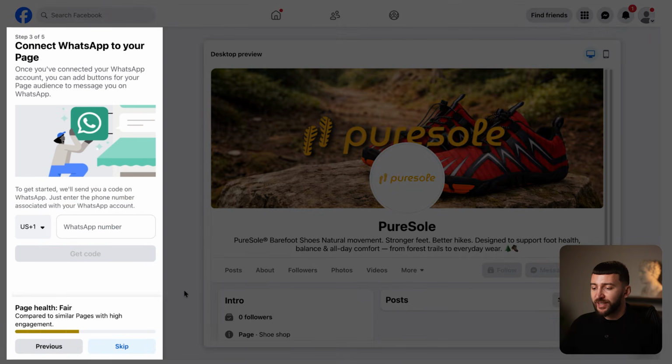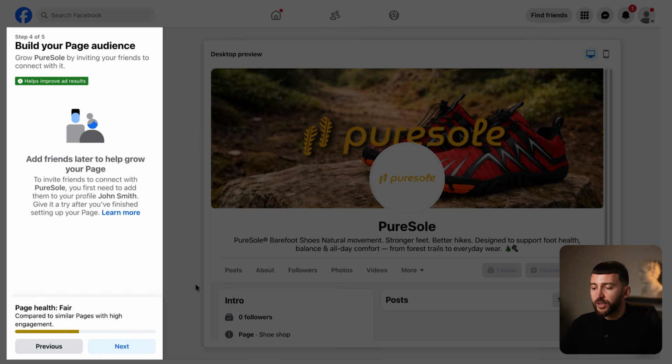You'll be prompted to add a WhatsApp number for your store to your Facebook page. This is optional, so you can skip this if your store doesn't have a WhatsApp number. You'll be prompted to share your Facebook page with your friends.